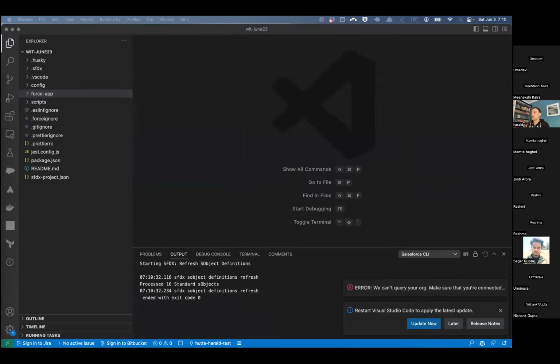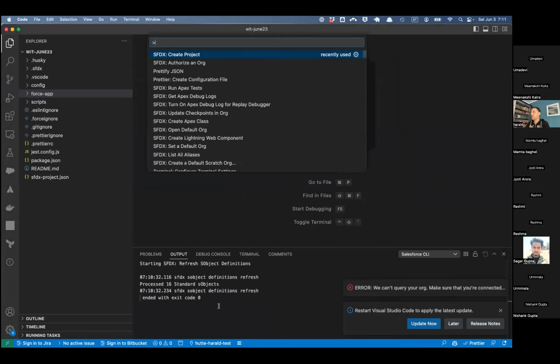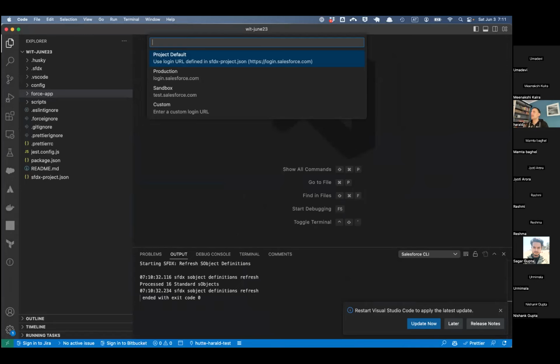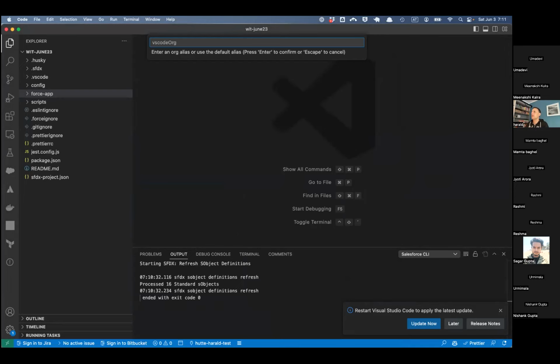So let me first show you how to connect to an org. It's the command authorize an org. It will ask me, is it a production org or a sandbox? In this case, it's a production org.